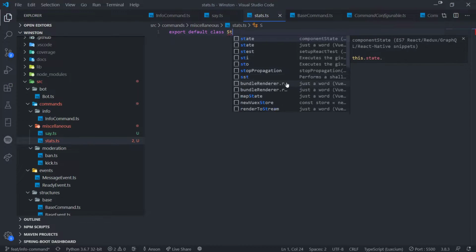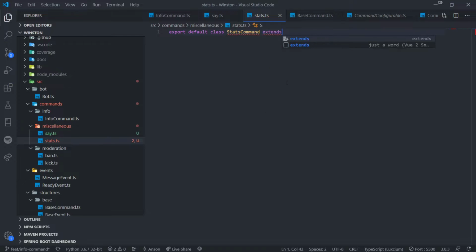And we'll just do stats command extends base command. And we've got to import base command because that's our own code that we wrote.